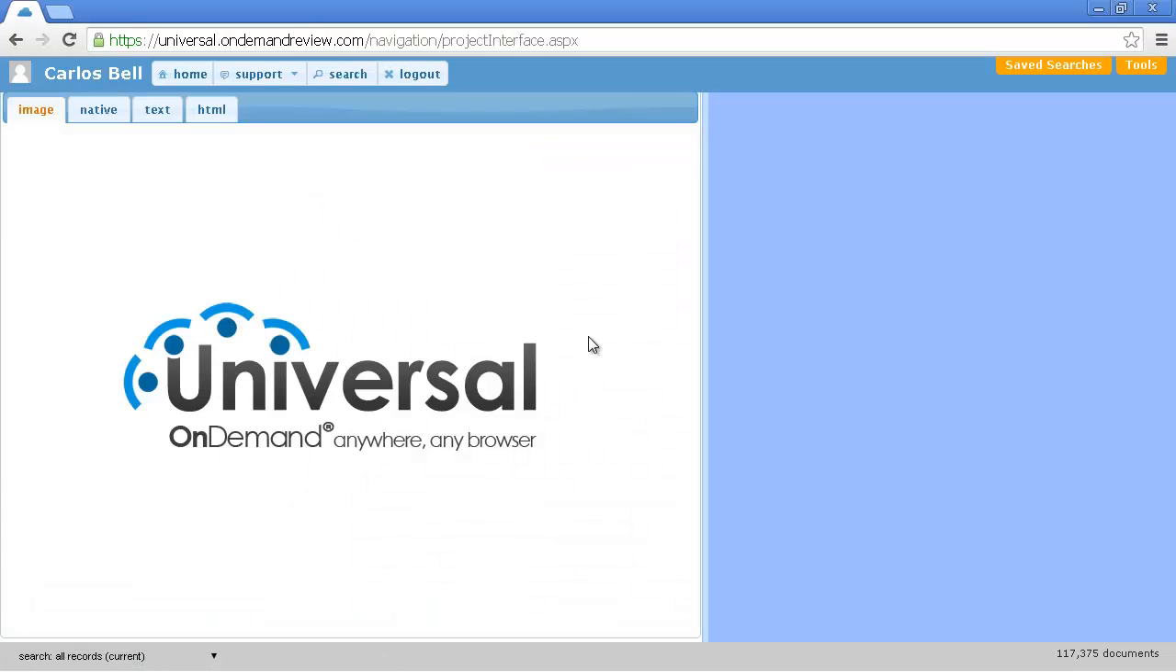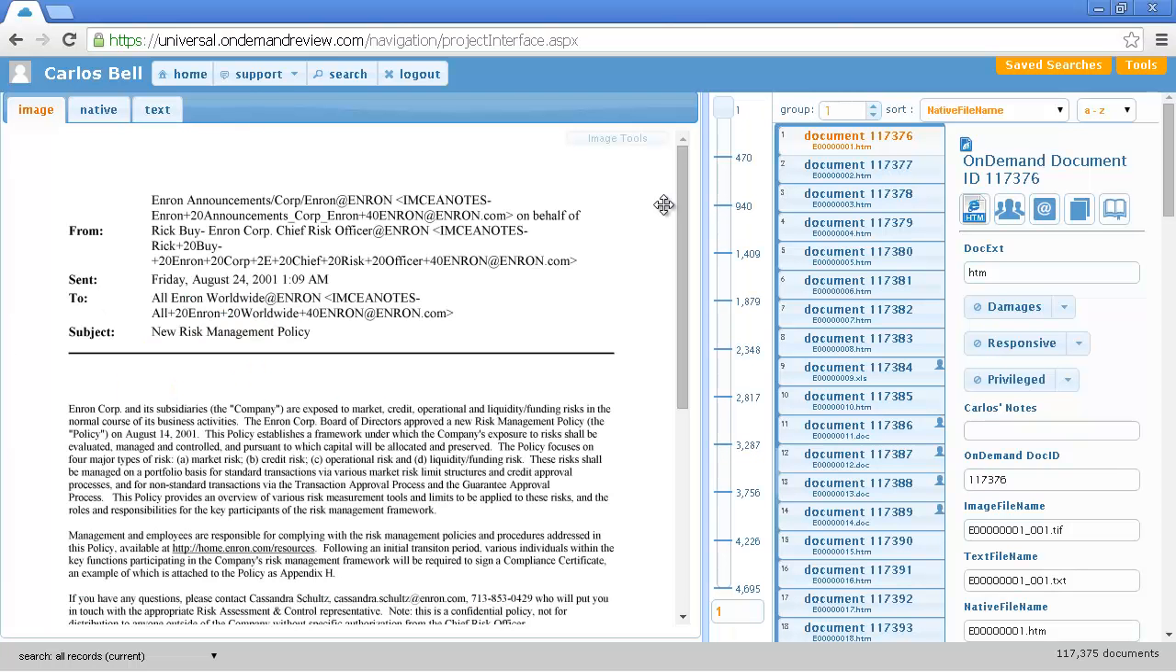These are publicly available documents from the Enron bankruptcy trial early last decade, and this data collection is made up of native electronic documents, TIFF images of those documents, and their extracted text. Let's look at the document pane. We see 3 tabs which represent the different versions of this document I can view. In this case, the image, native, and text tabs.